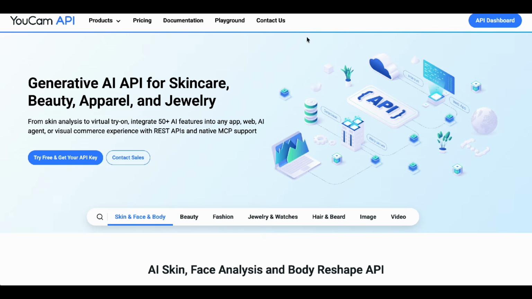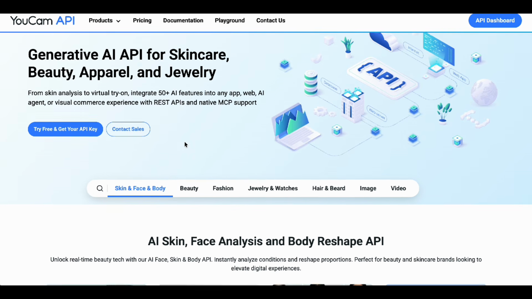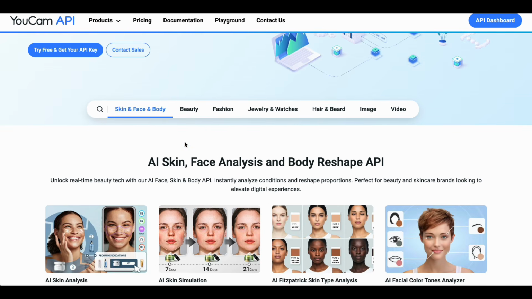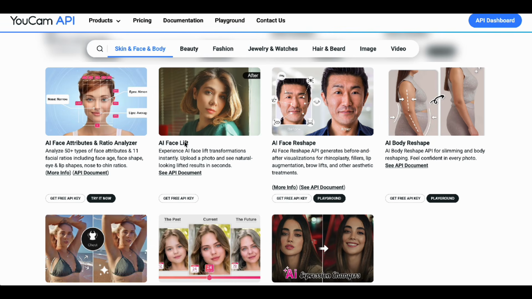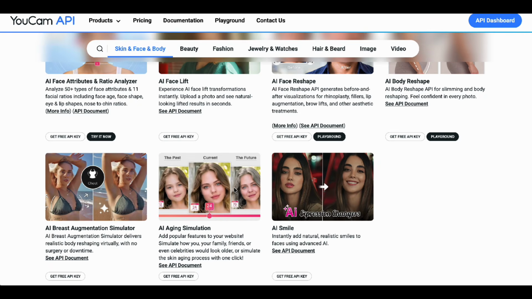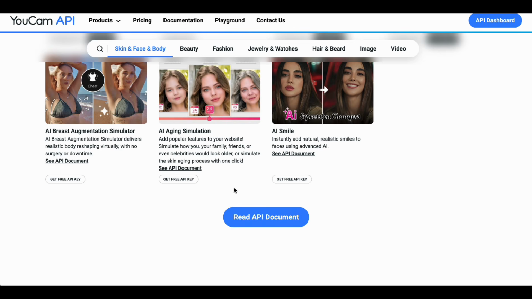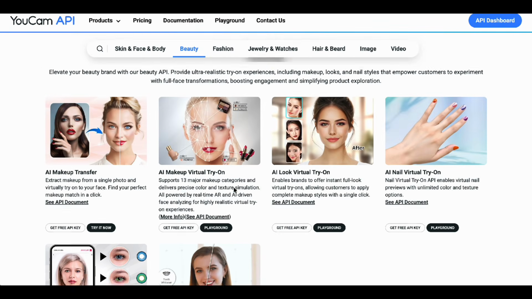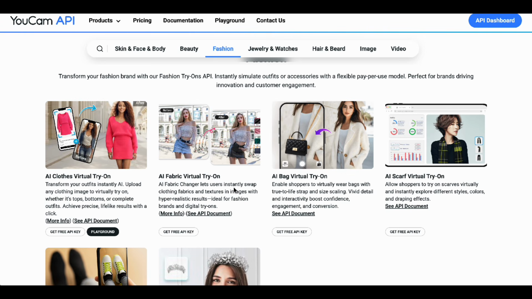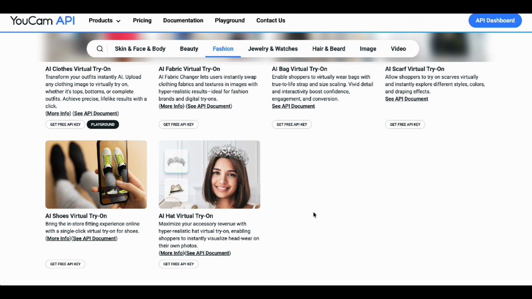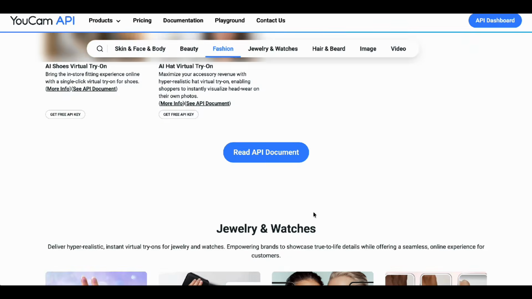Then in order to add AI models, we are going to use the YouCam API, which provides a generative AI API for skincare, beauty, jewelry and many others. Here you will find more than 50 AI models for fashion, beauty, jewelry, hair, image editing, video editing, skin analysis and many others, which you can use in real life projects, different use cases and many more.